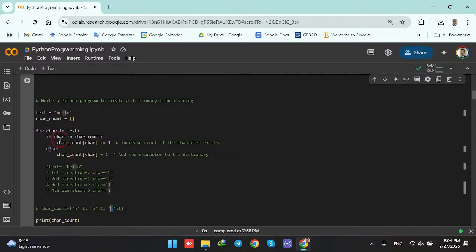So we have a char count. So this statement is indeed true. Now that this statement is true, for that character L, which is our key in the char count dictionary, we are going to increment its value by 1. Its value is already 1, so I'm going to increment it by another 1, and it will become 2. Then we go up and go for the next iteration.